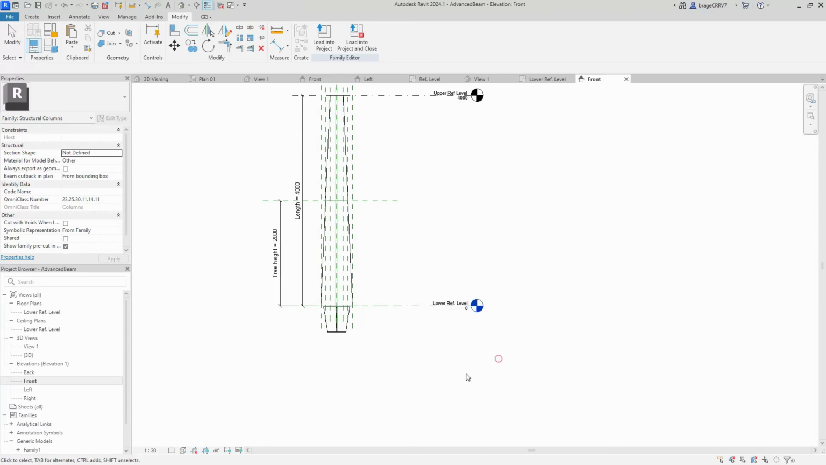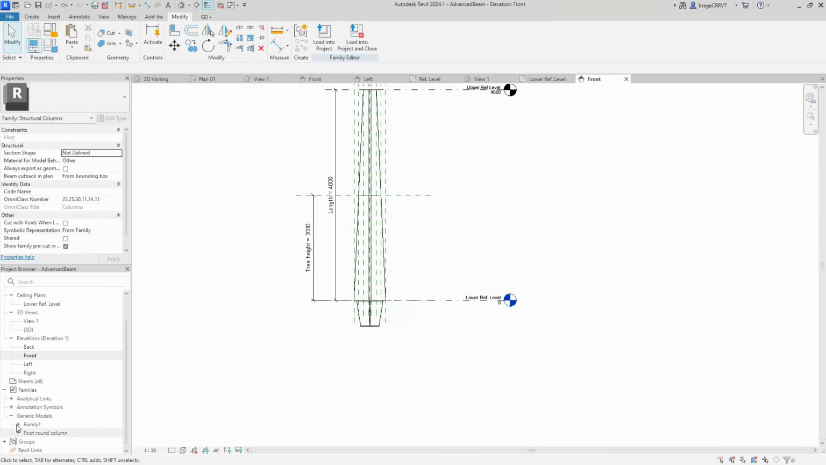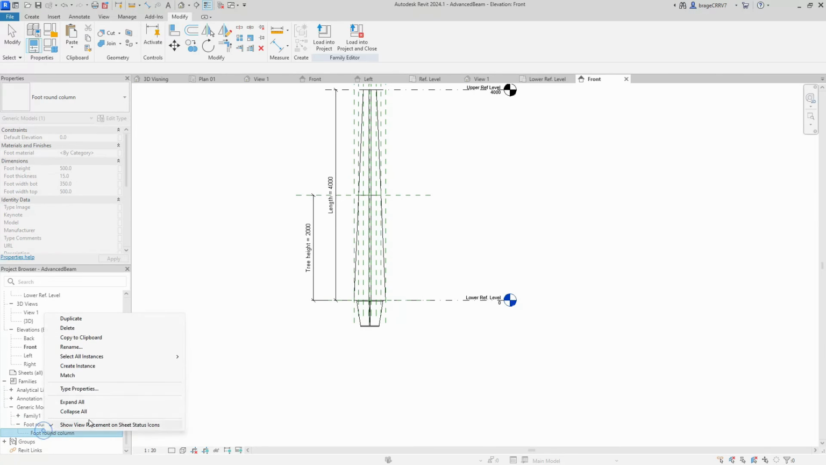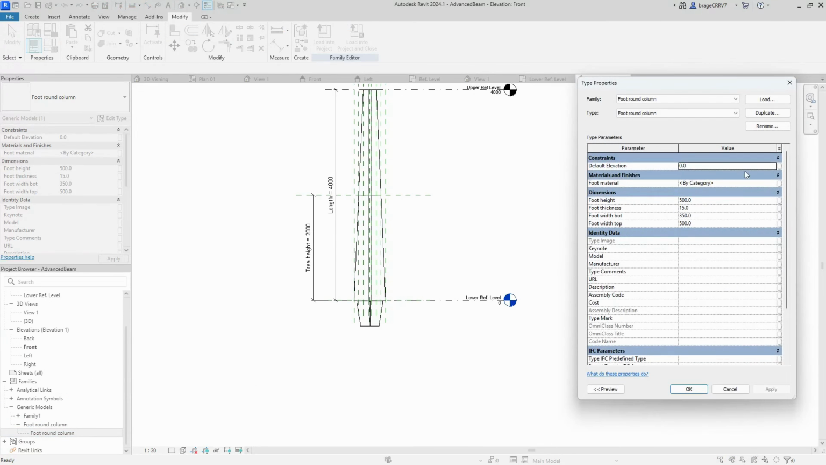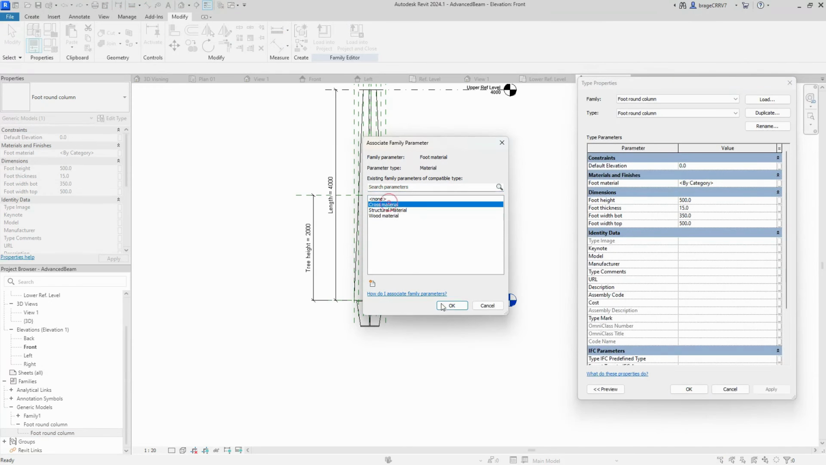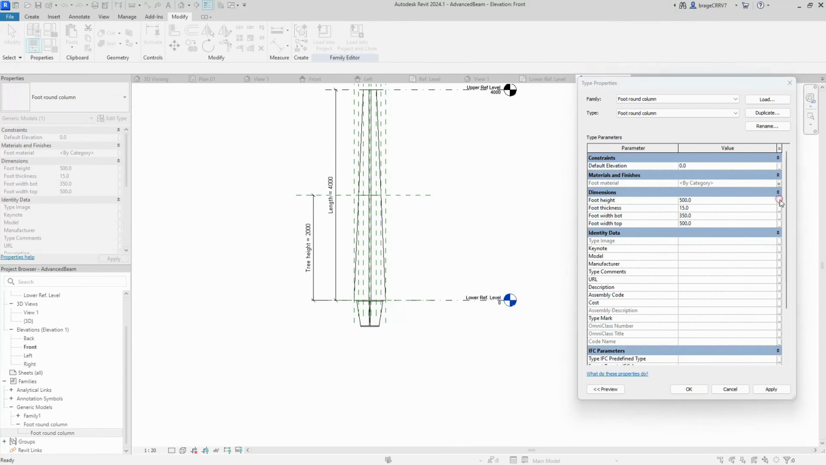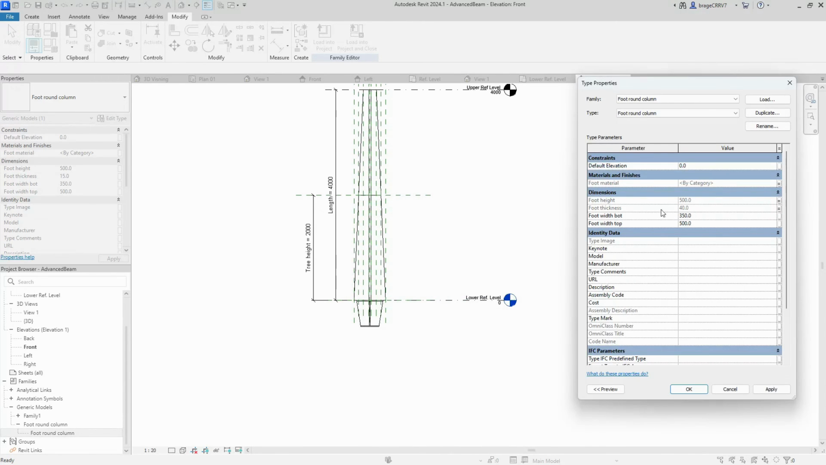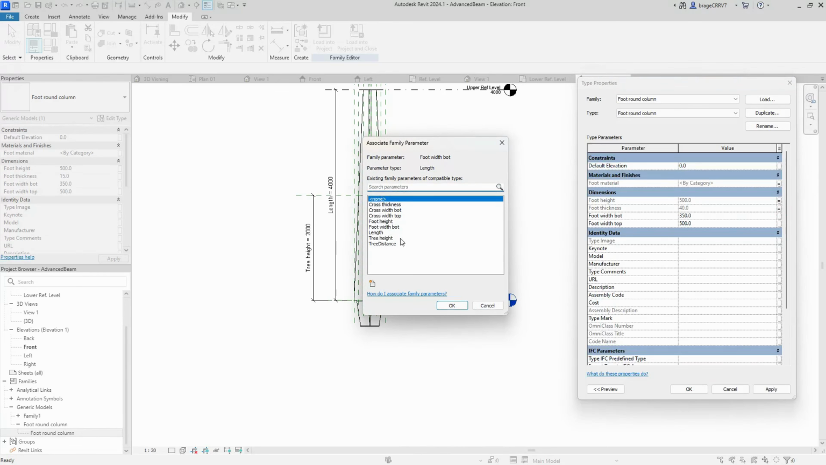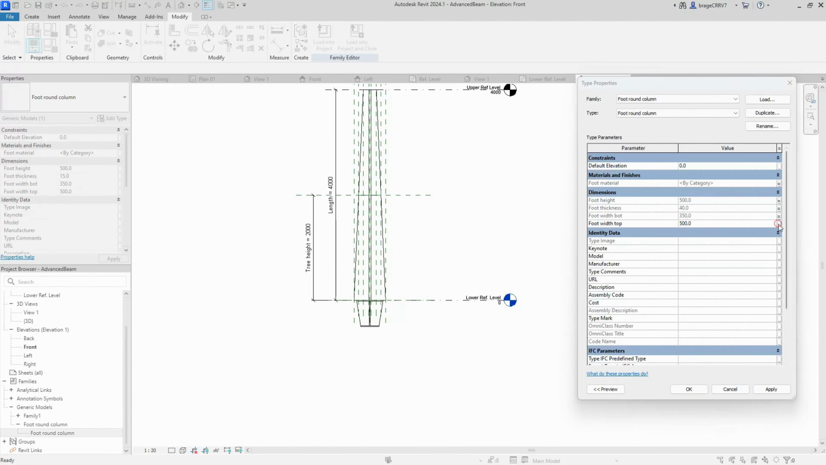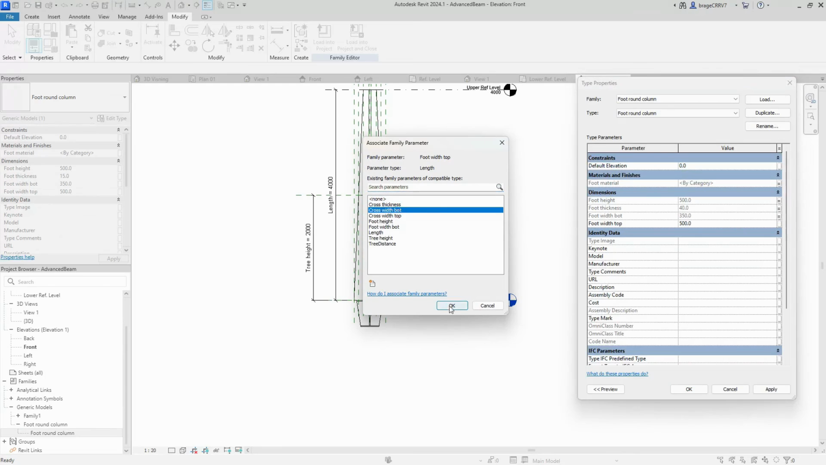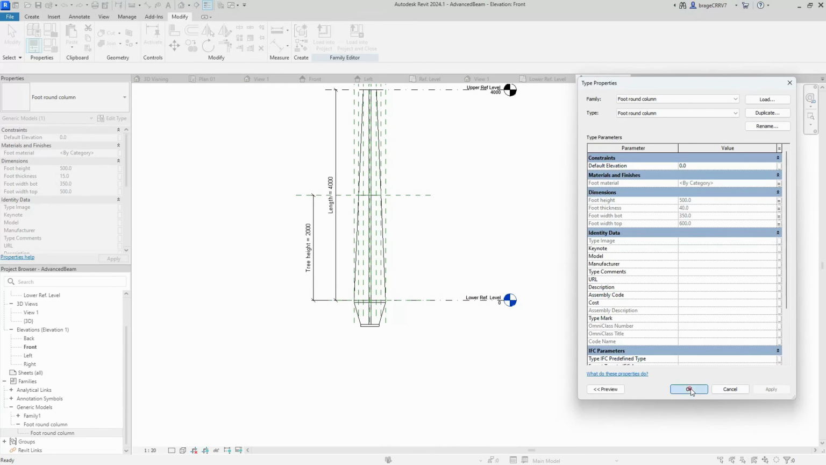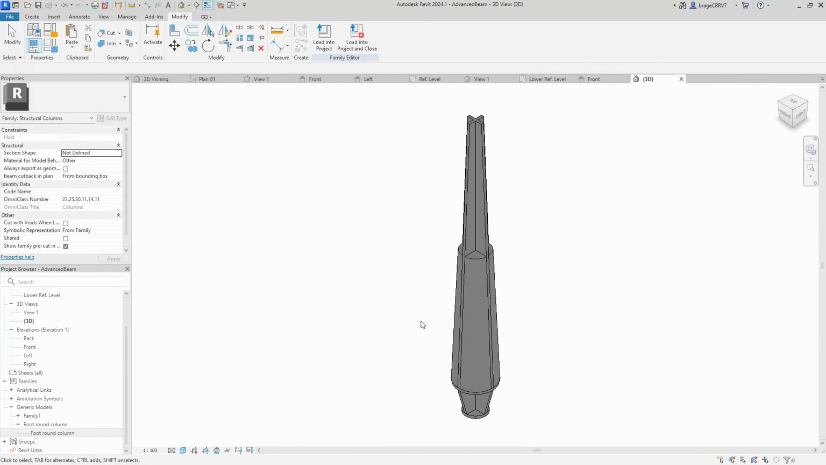Locate the foot family in the project browser tree and associate or connect the type parameters from the nested family to the instance parameters in the hosted family. This allows the end user in the main project to edit them, making this family fully parametric. So we connect all our parameters, type parameters in our foot family to the appropriate instance parameters. Absolutely great. That seems pretty cool, don't it?